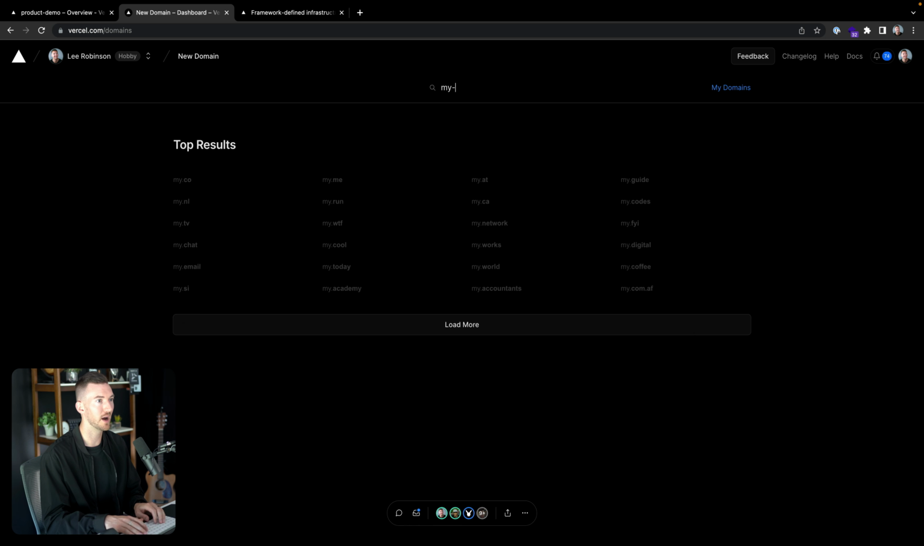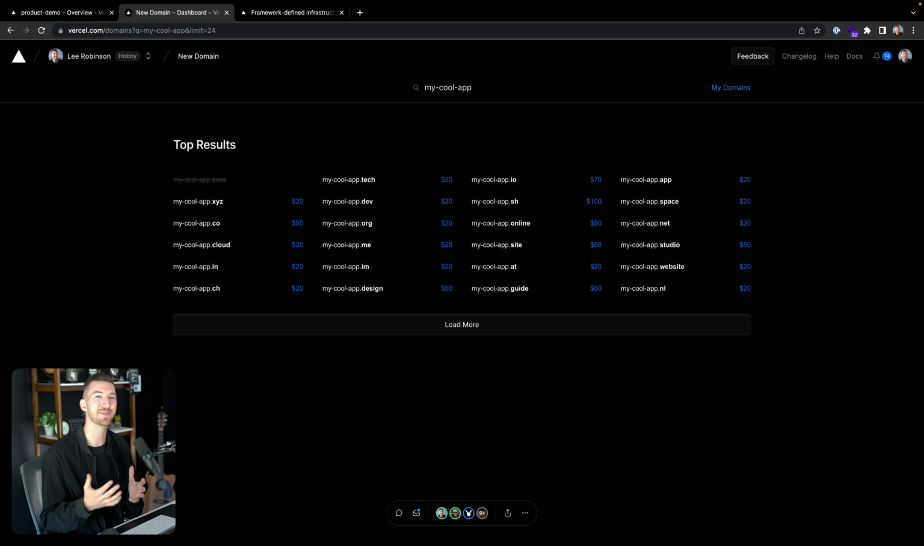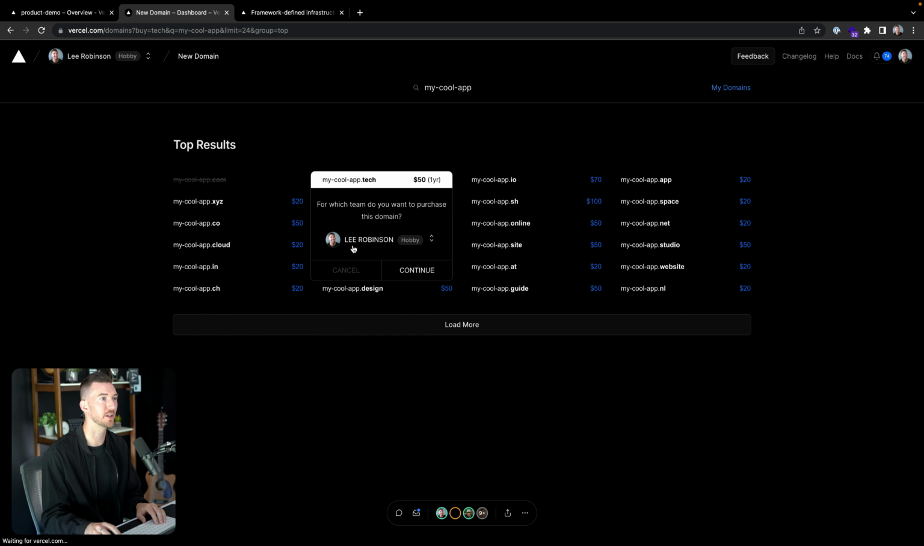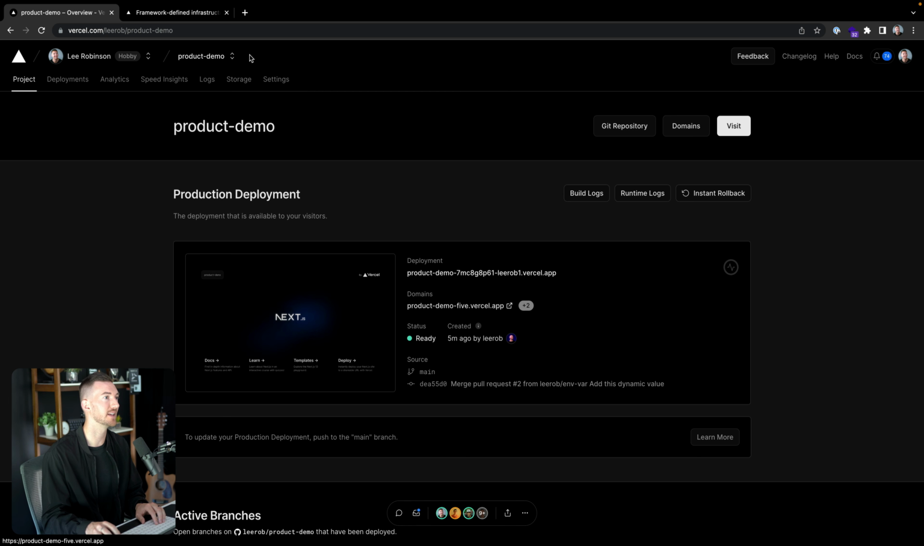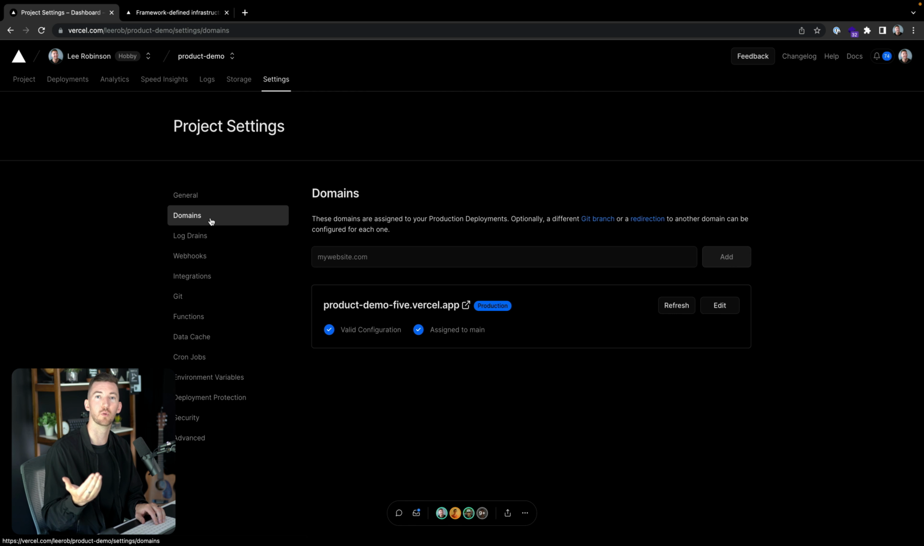I could say mycoolapp.tech, or maybe something more interesting or exciting than that. I could go ahead and in a couple clicks purchase this domain for my account or for my team. And then back inside of my settings, I can go in and actually add in domains for my application. So maybe I want to add in this new domain that I purchased through Vercel, or any domain that I've purchased in any registrar. Okay, so we got that domain.